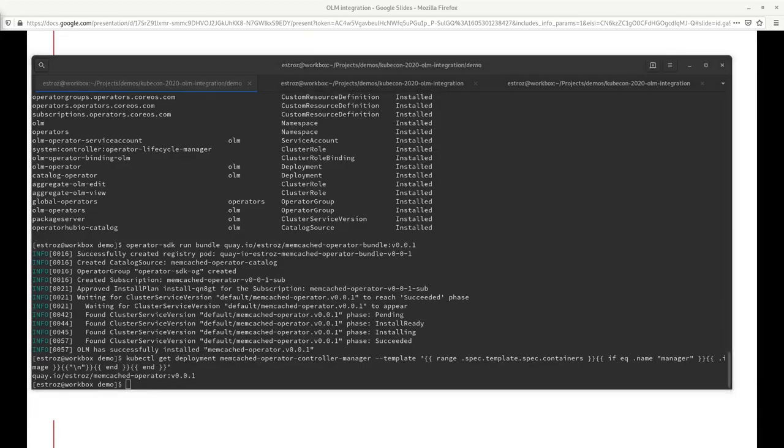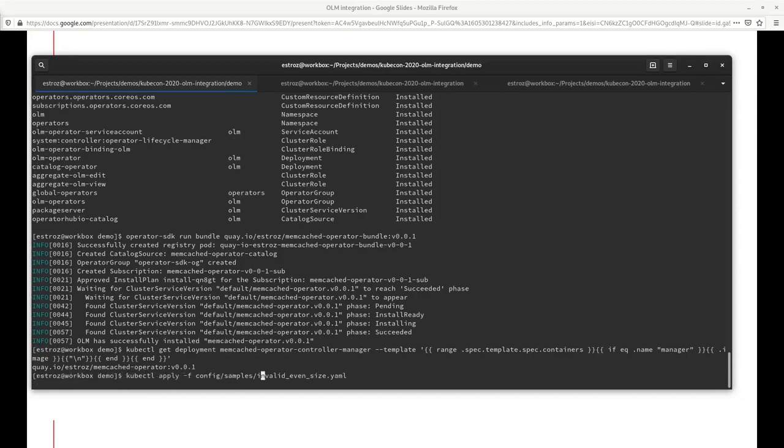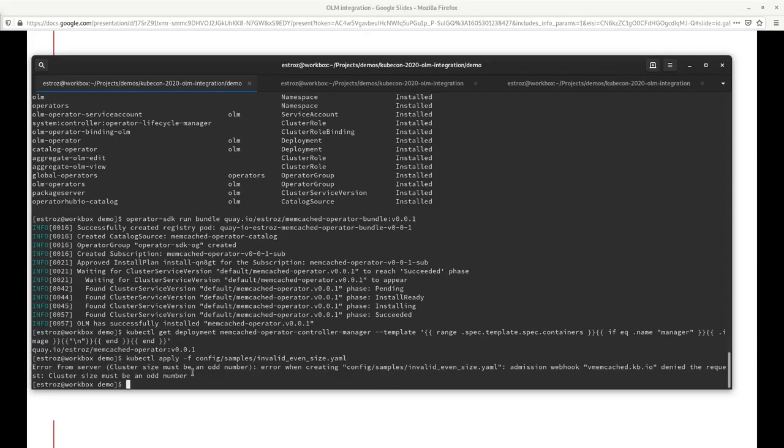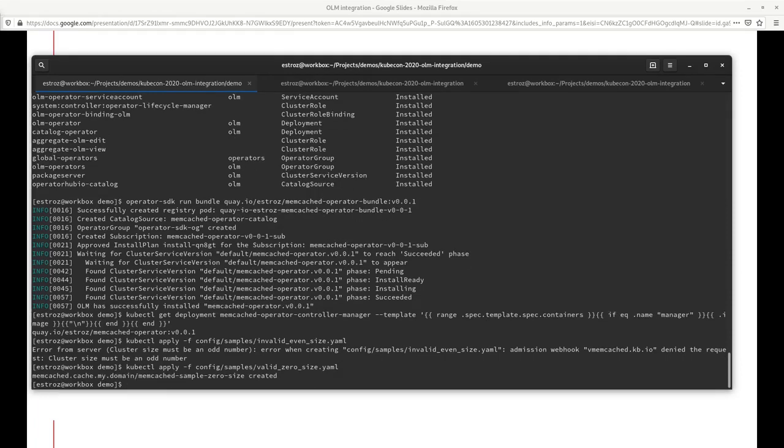That's great. Now let's try and apply some CRs, some custom resources. So this particular CR is invalid, and so the webhook that we've created should return an error when we try and apply it. Yep, the cluster size must be an odd number. That's working as expected, and now let's see if a valid but zeroed out size in our CR will work. So the defaulting or mutating webhook that we've created should default this to 5. That was created.